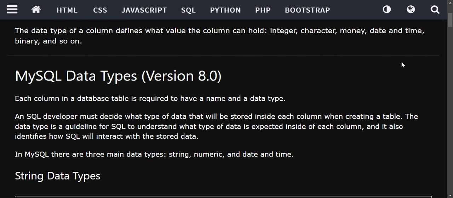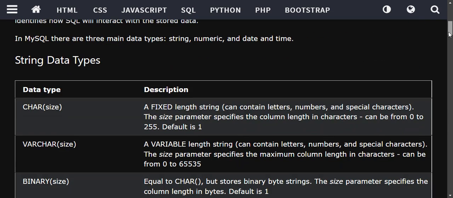As an SQL developer or database developer, you must decide carefully what type of data will be stored inside each column when creating a table. The data type is your guide for SQL to understand what type of data is expected of each column, and it also defines how SQL will interact with the stored data, as we will see. First, we have the following string data types.